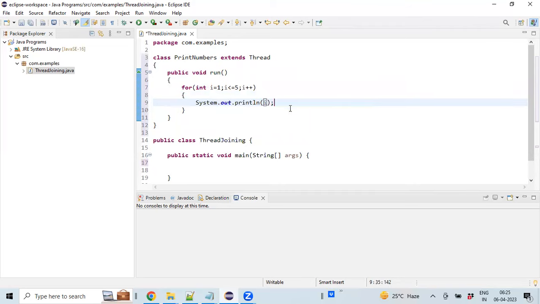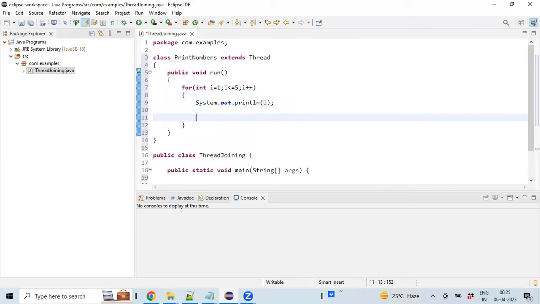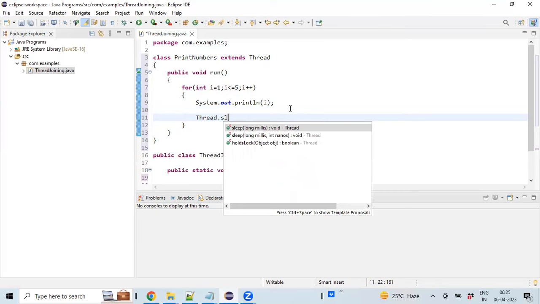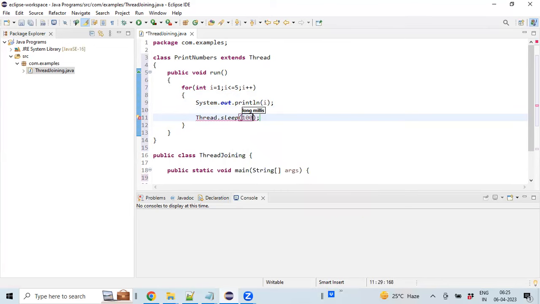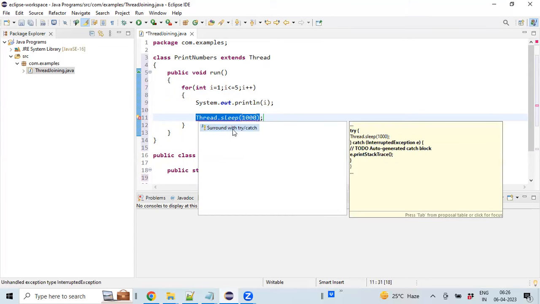After printing each and every number, I would like to make my thread wait for a certain amount of time. So we have a sleep method in the Thread class, which takes time in milliseconds. I'm giving 1000 milliseconds. This sleep method is going to give us an InterruptedException. Either we need to handle it or we can throw it. So I'm going to handle it using a try catch block.